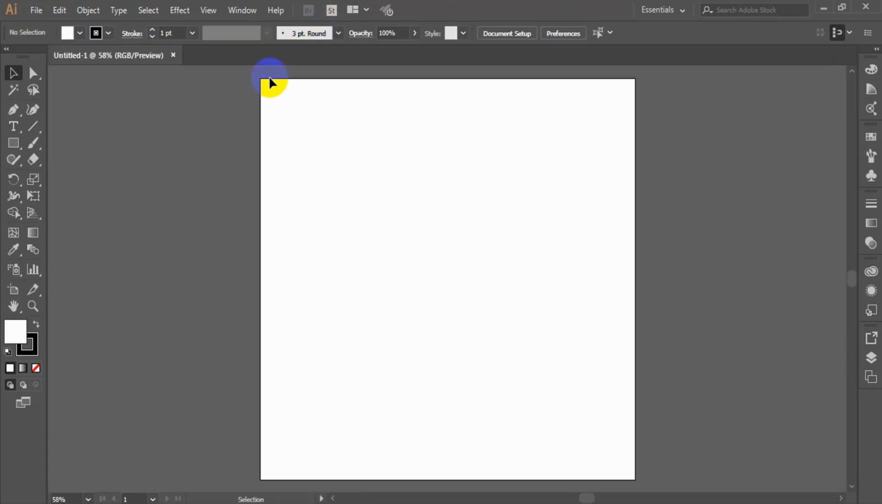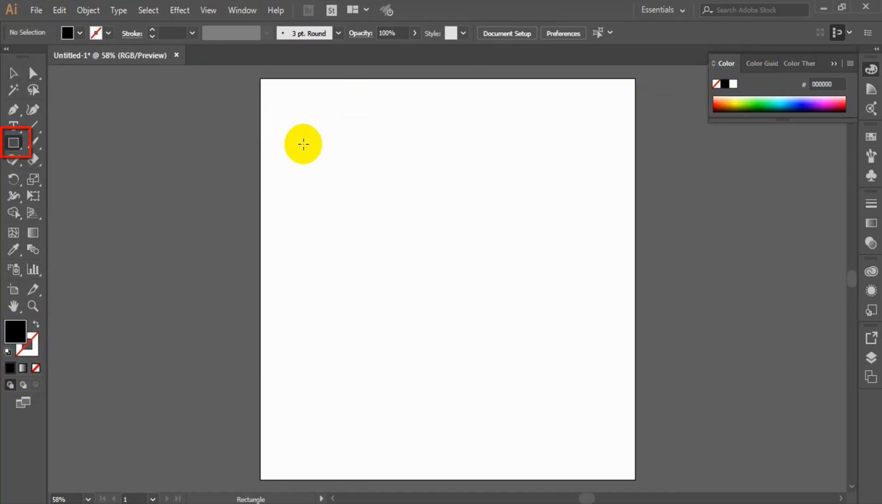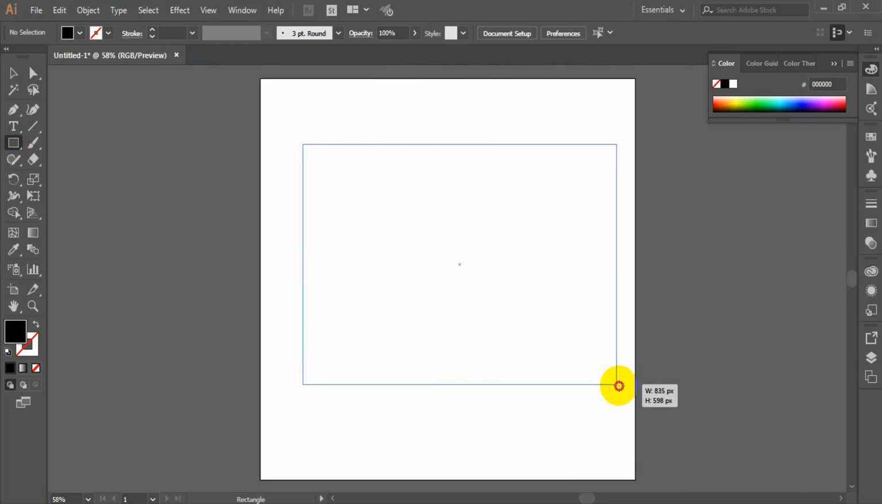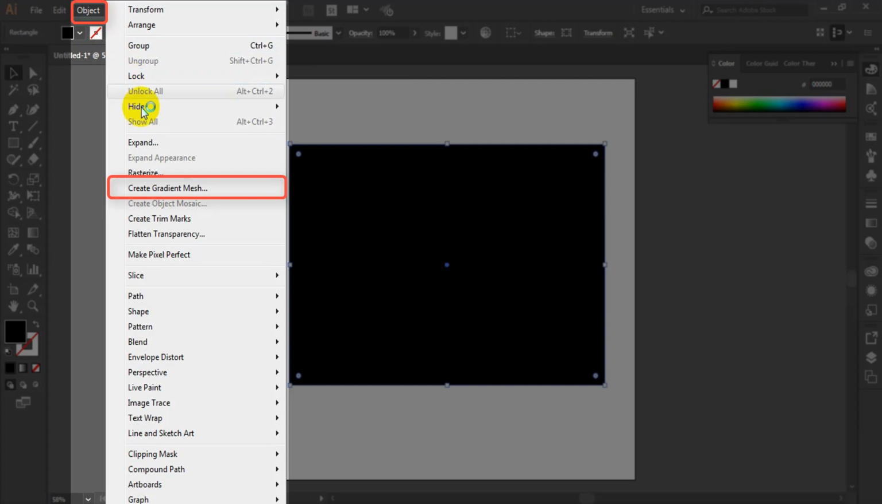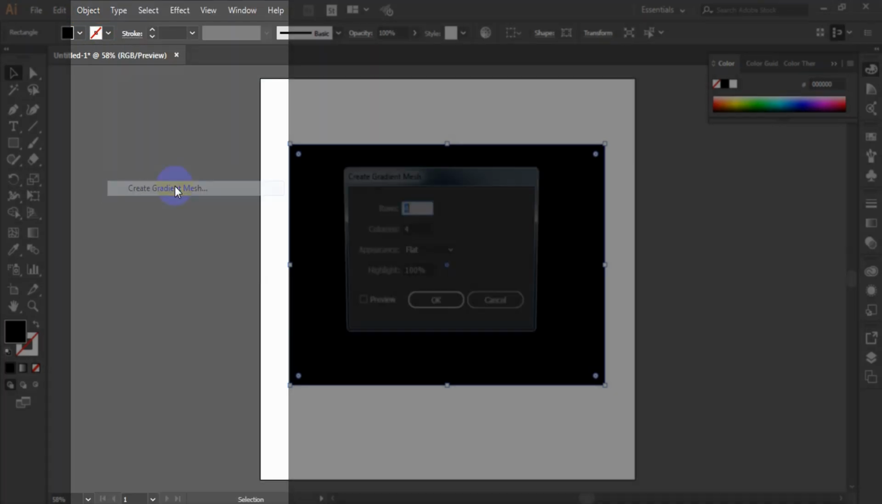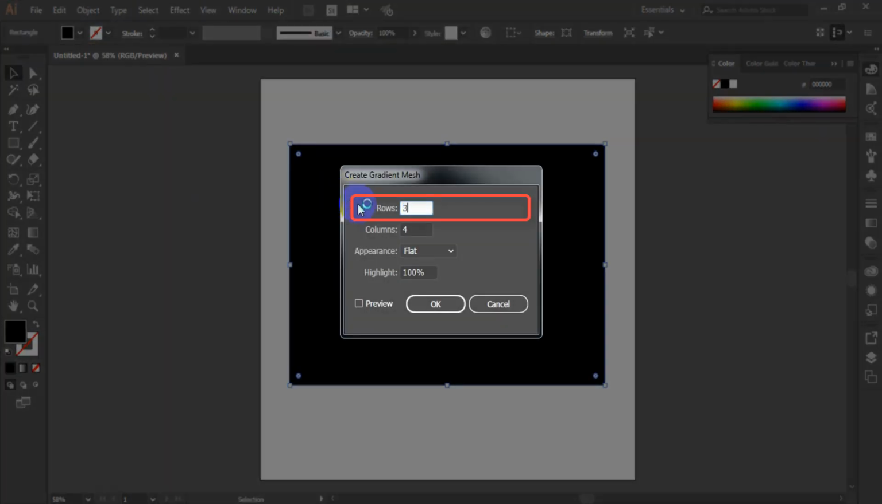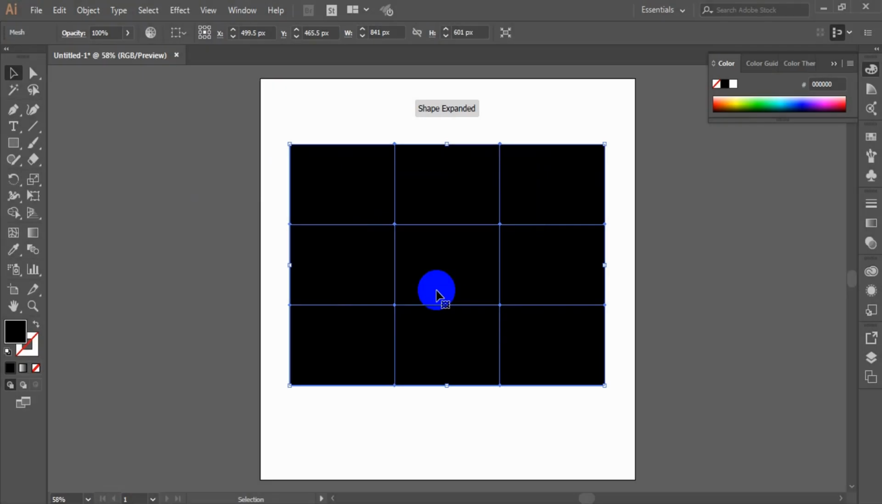A new window appears. Set the stroke color to none, and change the fill color to black. Take the Rectangle tool, and create a rectangle with black fill. Keep the rectangle selected. Go to Object, Create Gradient Mesh. In the dialog window, set the number of rows and columns equal to 3.